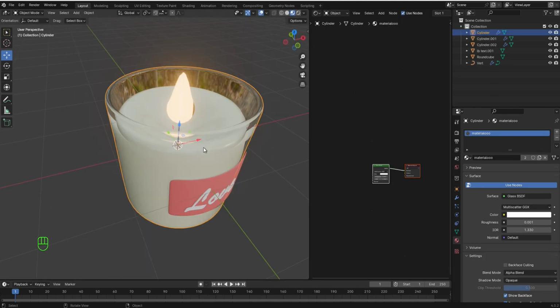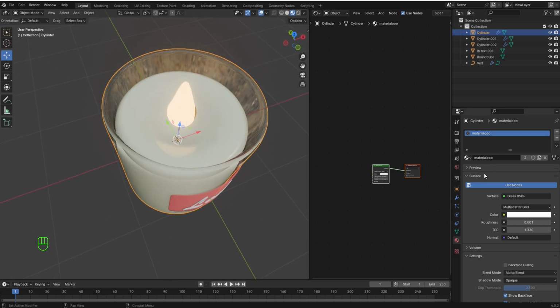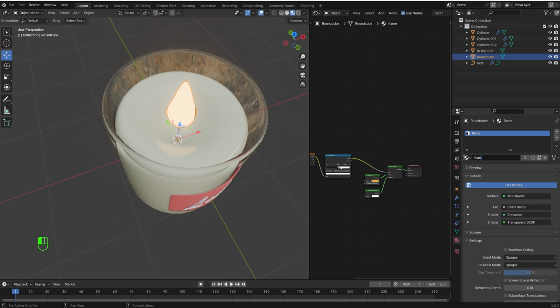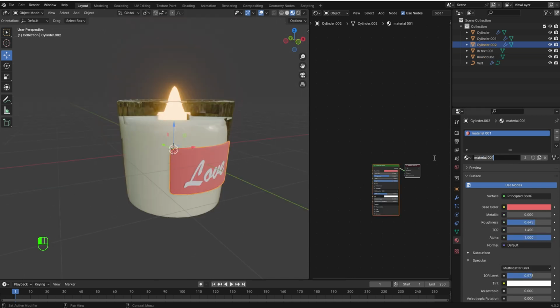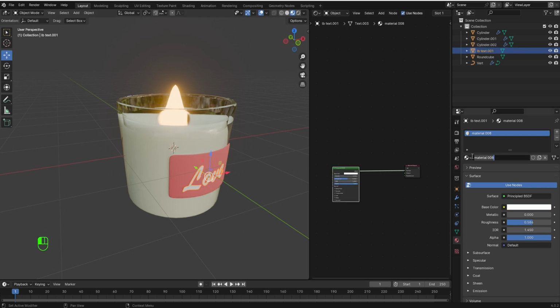Let's name our object in material tab. Select this glass and go to material tab. Let's name this glass. Let's name this flame. Let's select our label. Let's name this LB. So we're going to do the same for all our objects.